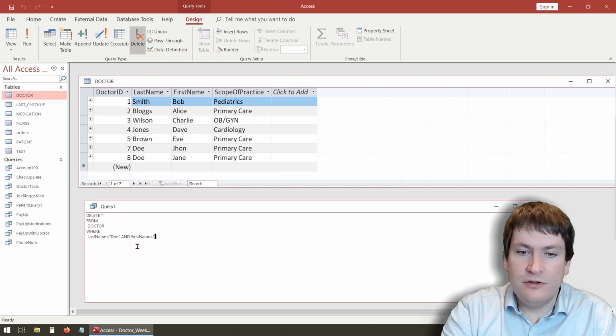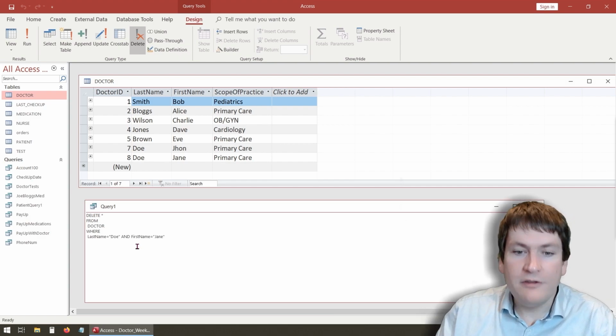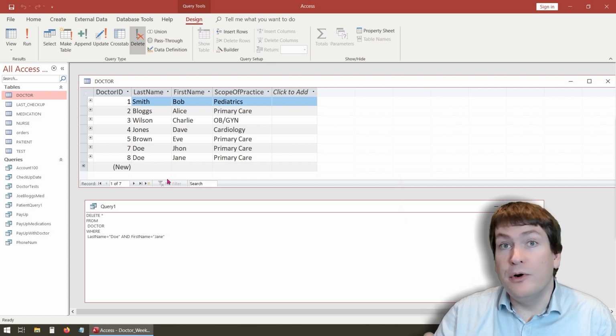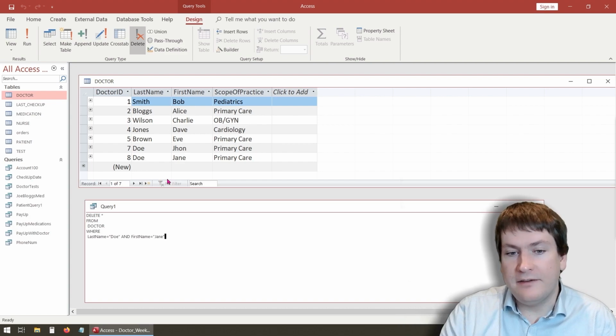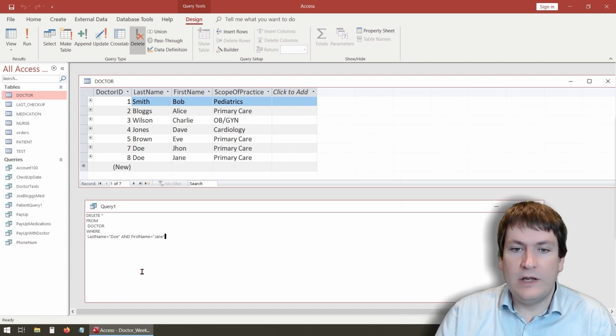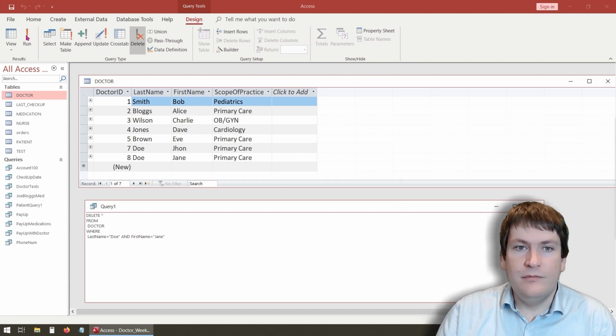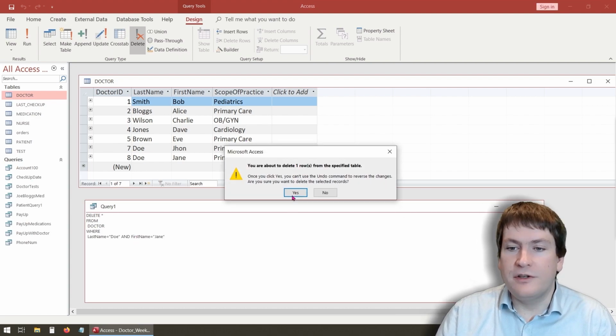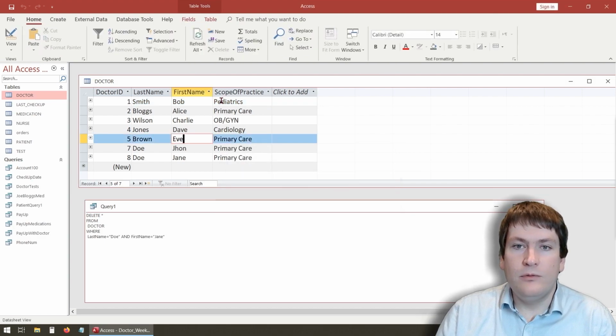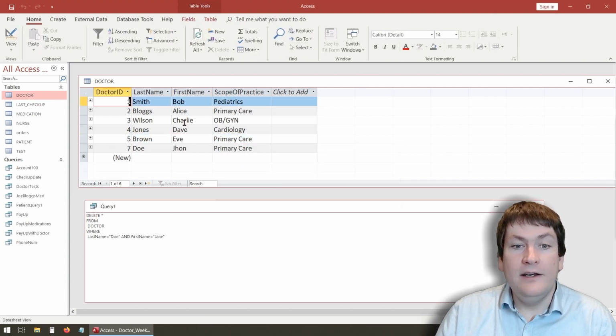first name equals Jane. So this is only going to delete doctors where both their first name is Jane and their last name is Doe. If we change this and to an or, it would delete any doctor that matches either one of those things. We want and in this case because we want both to be matched. So we hit run. This is 1 row, which is a good sign. And we'll refresh. And it's gone, just like we expected.